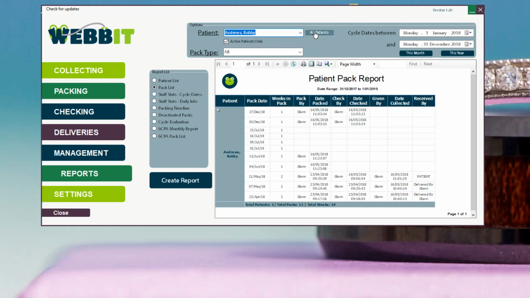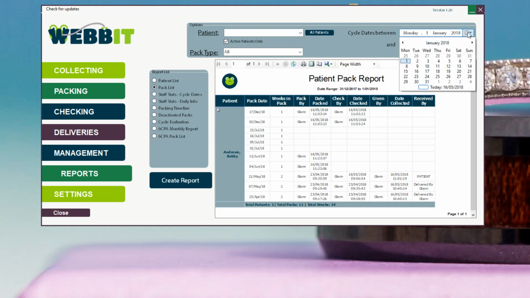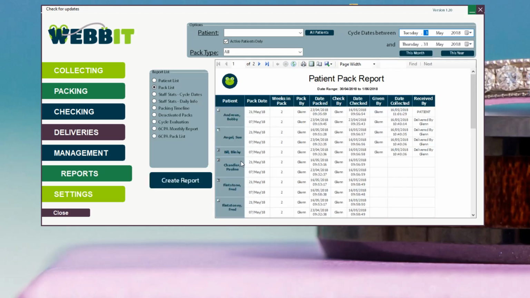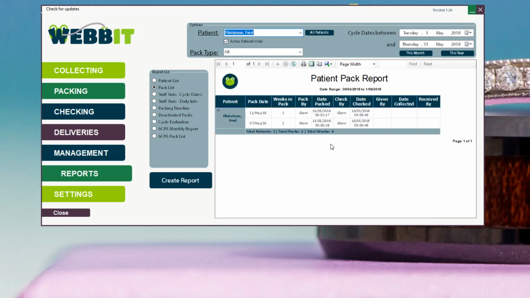There is an all patients button, which just blanks that out. This is manually changeable as well. Or you can use as I said, this month or this year. So this month and generating it, all the patients, and then Fred Flintstone. There we go. So that's just a basic pack idea. It also states on here the date range of the packs that we're viewing.